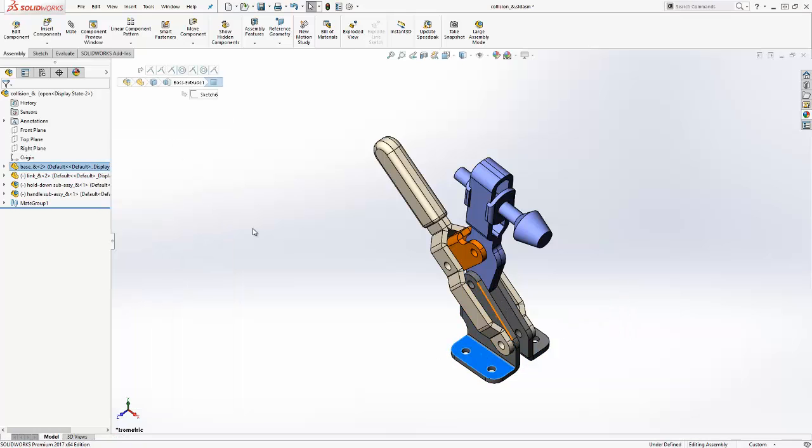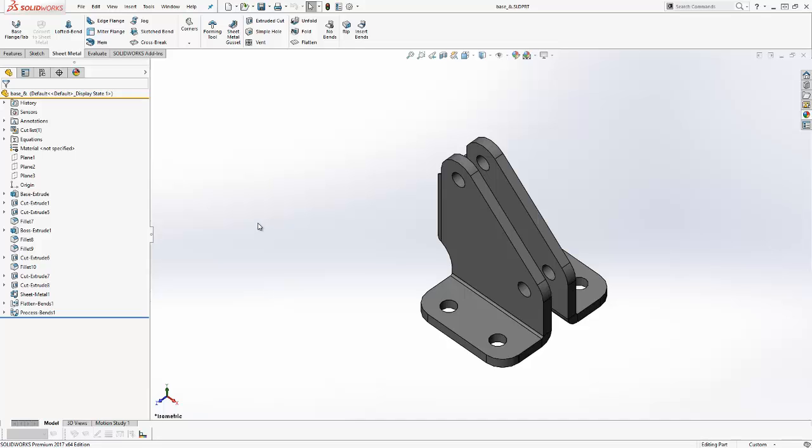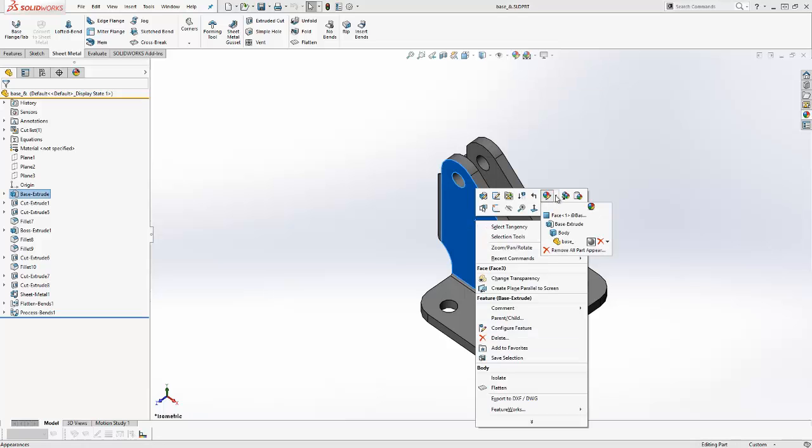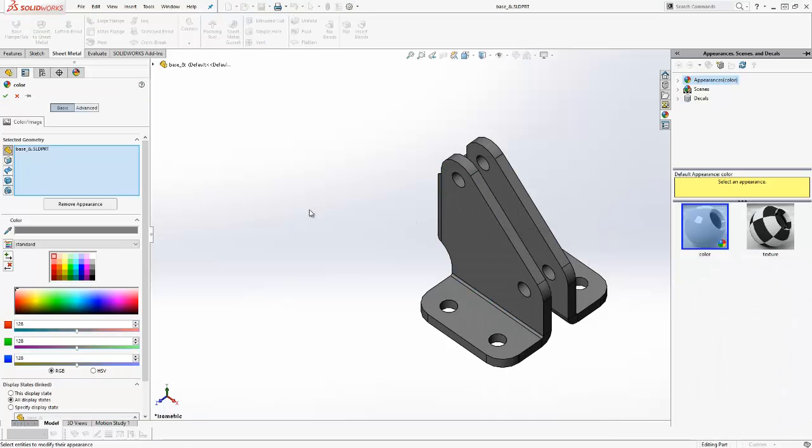For example, if I open this part, let's say I want to change the transparency of this part. To do so, you need to edit the appearance of this part by going to the heads up toolbar and using the edit appearance icon, or simply right click on your part, go to appearance, and click on the name of the part, just like that.